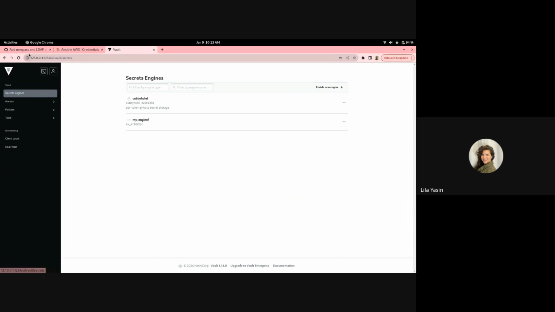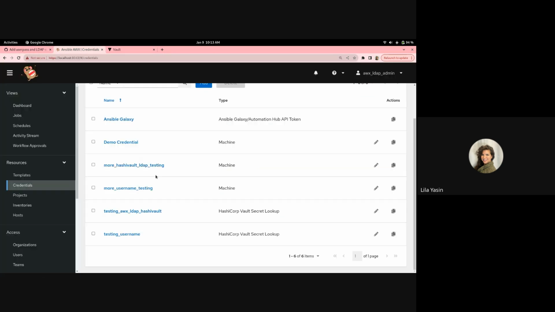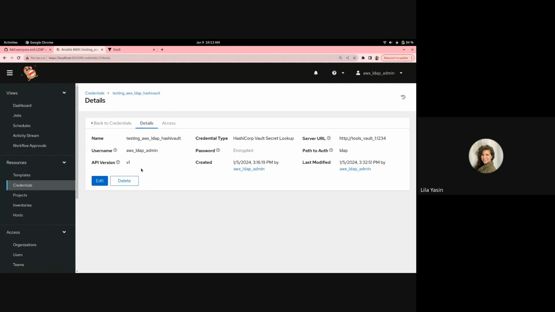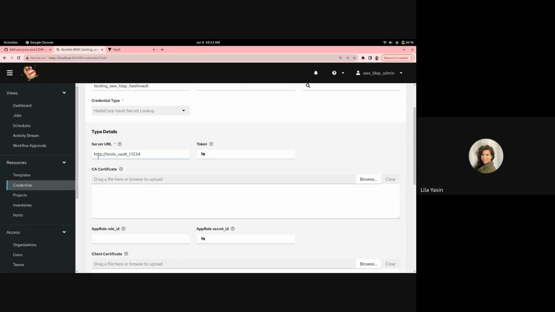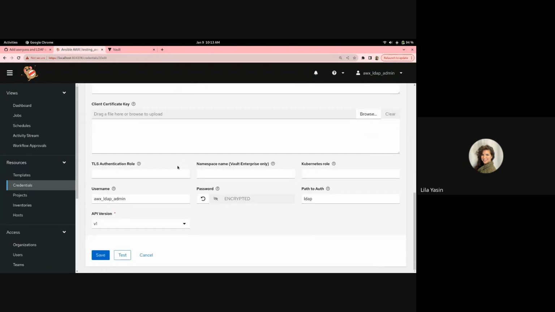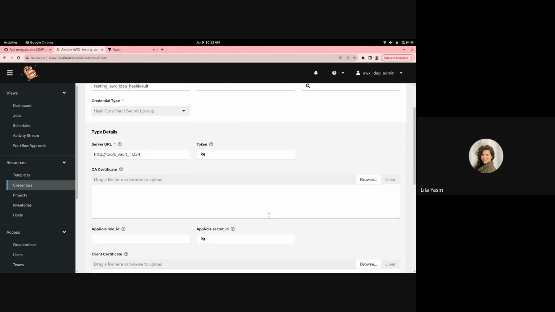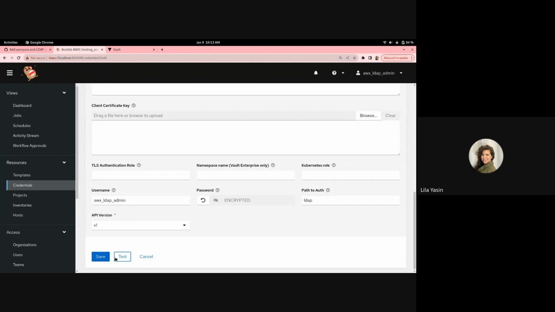All right, great. So now we're going to come over here into AWX. I've already set up a couple credentials here. So I'll first demo the LDAP secret lookup. Right now we've got everything configured, and I'll click edit here so we can actually see what I've done. So we've got the server URL, and then if we scroll down, we have the username, the password's encrypted, and I did specify the path to auth as LDAP, but that's all that gets configured there.